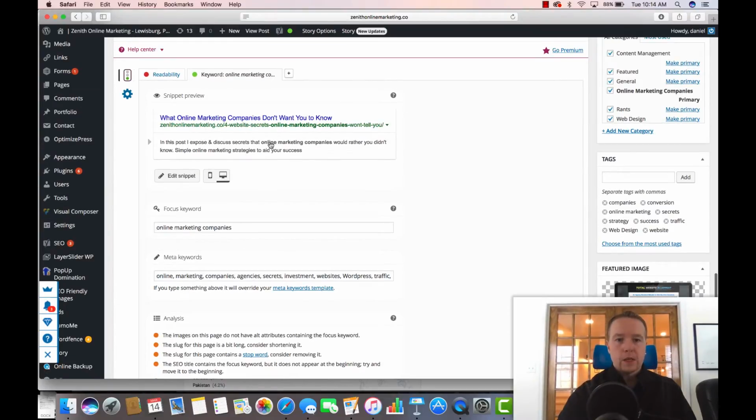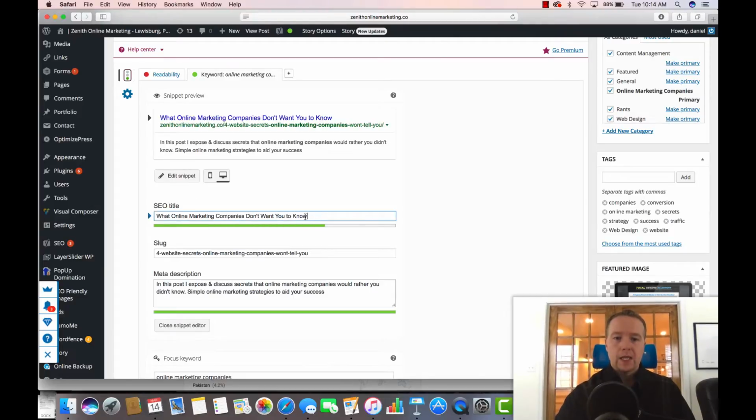Then you see the snippet as it appears within Google. Now this will change depending on your content, but what you can do is create your content. Once it's created, the system automatically generates this snippet, but you can go in and edit at any time. And again, these green light systems here, you'll see this green tab. Basically, it fills out as you add words to it. So watch, if I add some text here, what online marketing companies don't want you to know about websites, right? Not really optimized in any way, but you'll see how the green line filled out there.